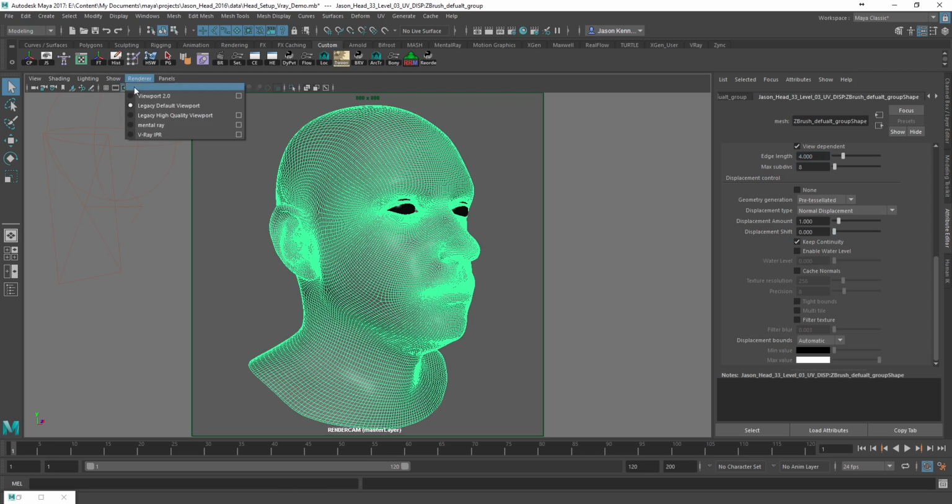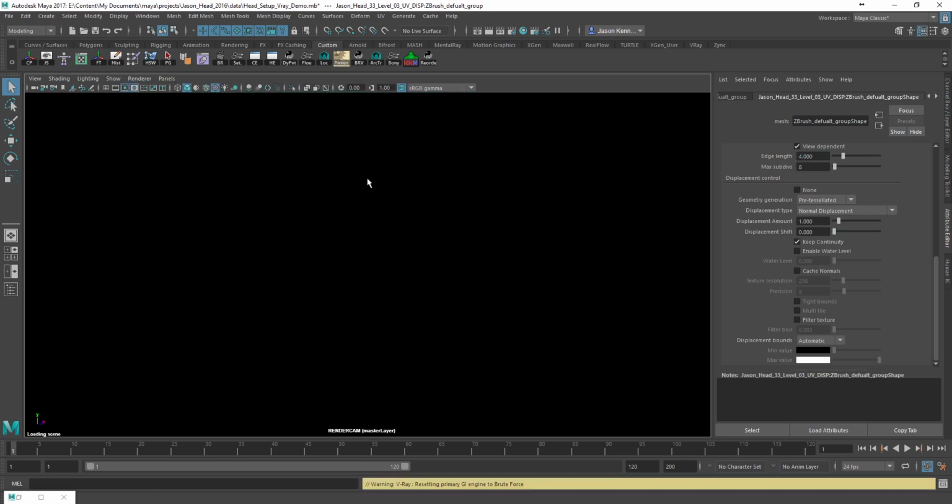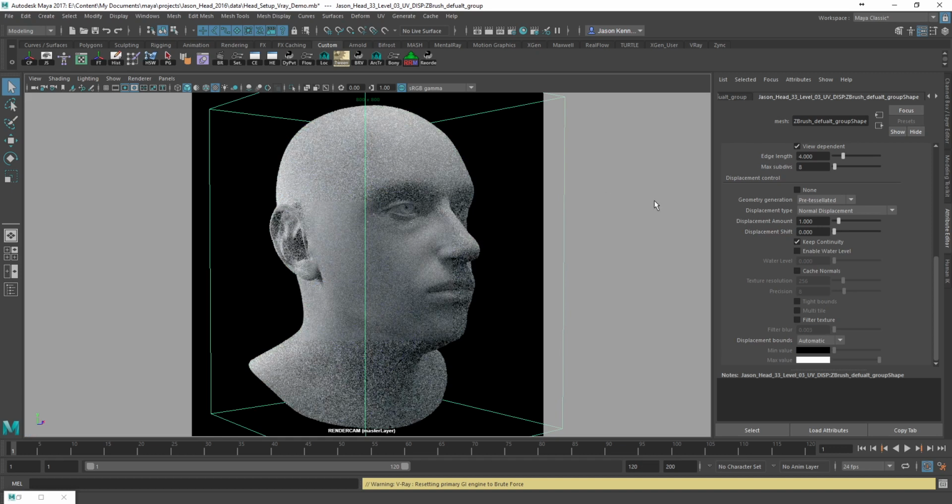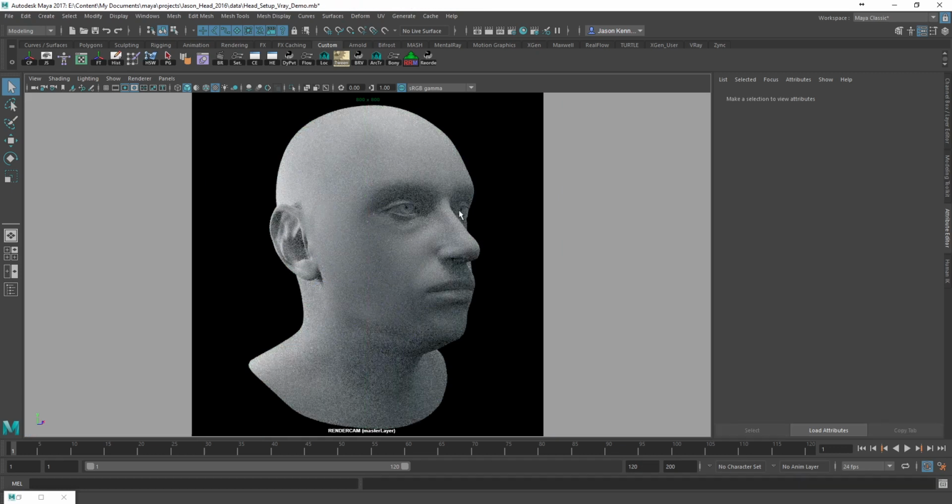And if I go in and I come back to my VRay IPR again, it's still trying to calculate my scene, and it's taking a little bit longer here now. I don't need to keep the head selected.